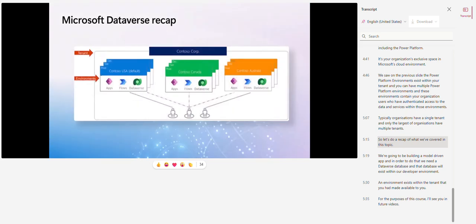So let's do a recap of what we've covered. In this topic, we're going to be building a model-driven app, and in order to do that, we need a Dataverse database. And that database will exist within our developer environment. And the environment exists within the tenant that you've had made available to you for the purposes of this course.